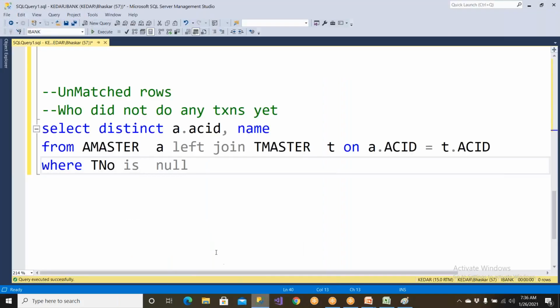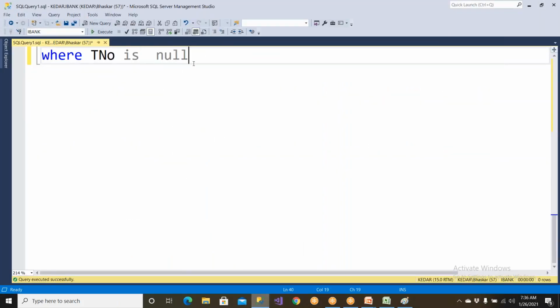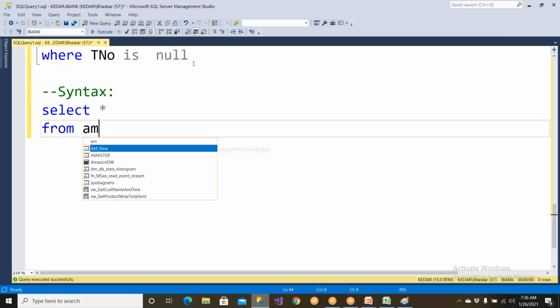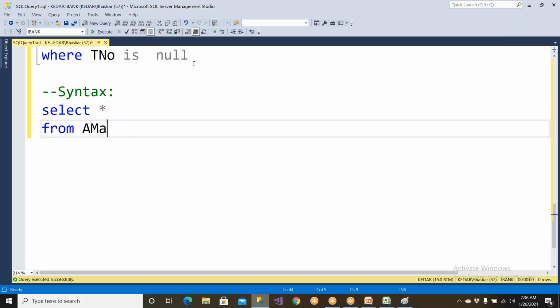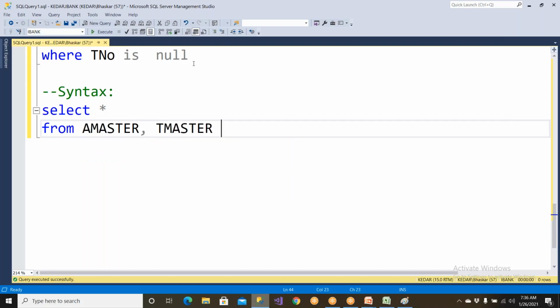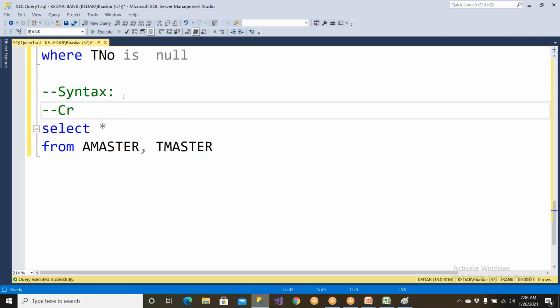So how to get all the data? For example, what is the syntax? Very, very simple. Select star from the account master table. Normally we say join, but no join is required. Simply put a comma, then the transaction master table. If you put a comma, don't write any where clause or condition. This is the cross join syntax. There is no common column required.